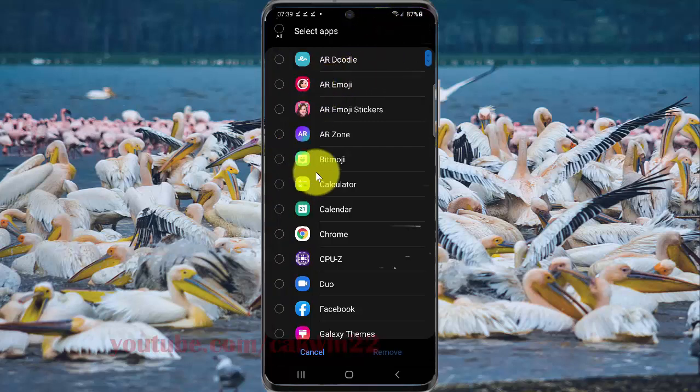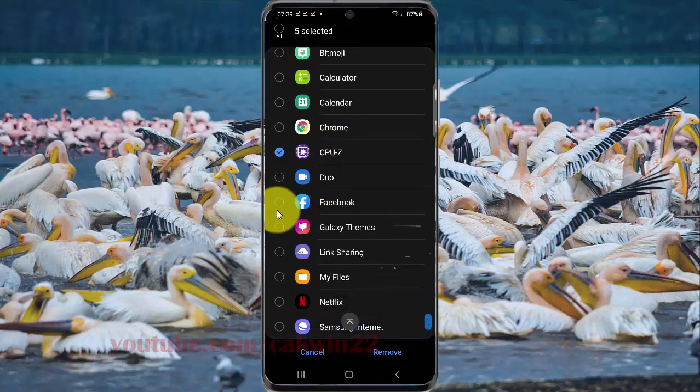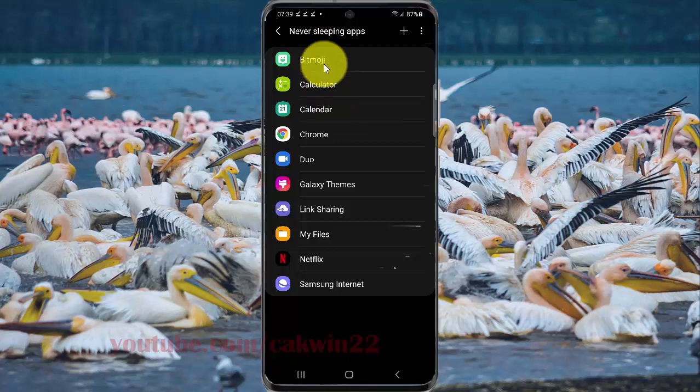Select app you want to remove from never sleeping app list, for example, and then tap remove if you sure. Now apps will always remove from never sleeping app list.